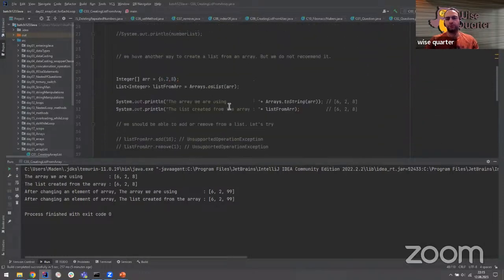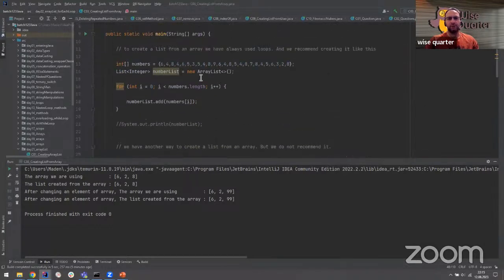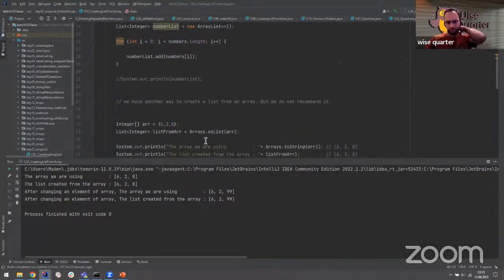Okay, so I do not use the Arrays.asList method. Just create a method yourself. It will be better. Okay, that's all I want to explain about Arrays.asList.